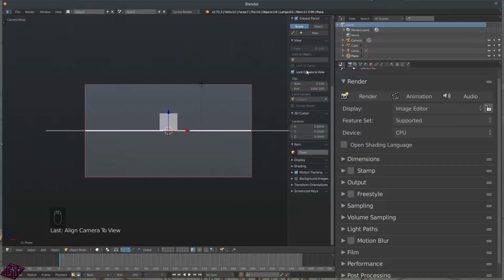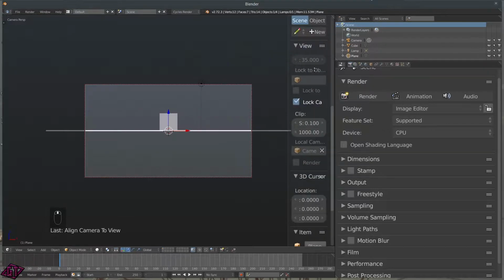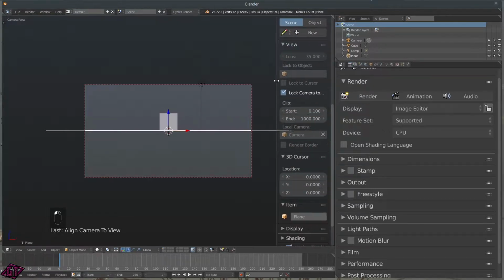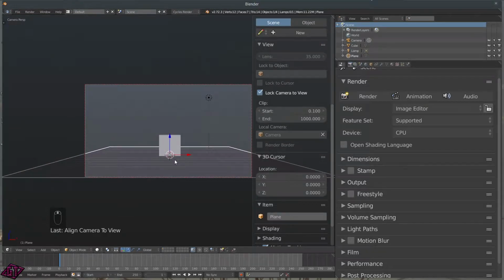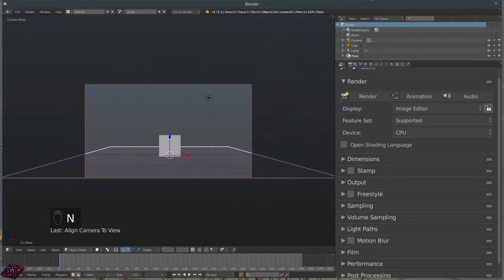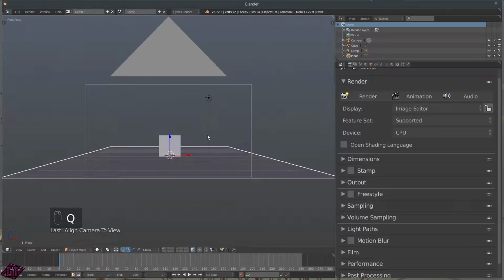Hold down Control and zoom this up just a little bit so you can see. And now our camera's locked to the view. And I'm just going to raise this up just a tad bit. So you're looking on. There we go. That's good. So I'm going to press N to close that. So Tab there. And I'm going to press Q again and camera to get out of the camera.